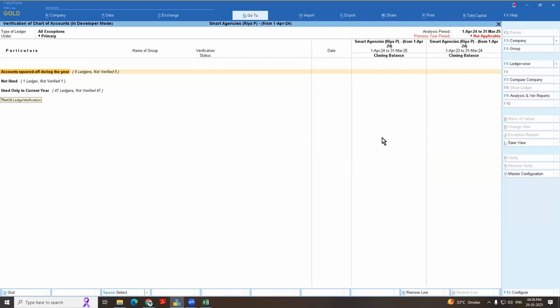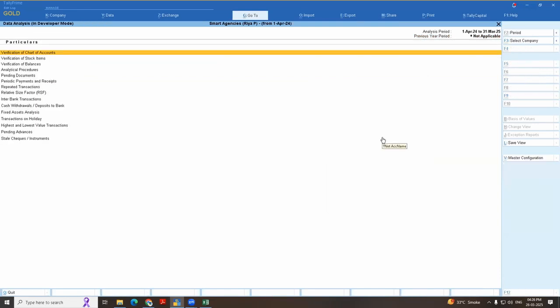Next. Is there any way to export a PDF bank statement directly to Tally? I think she is talking about import, so no.